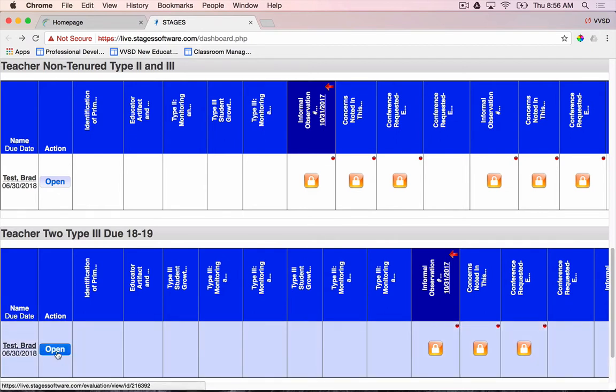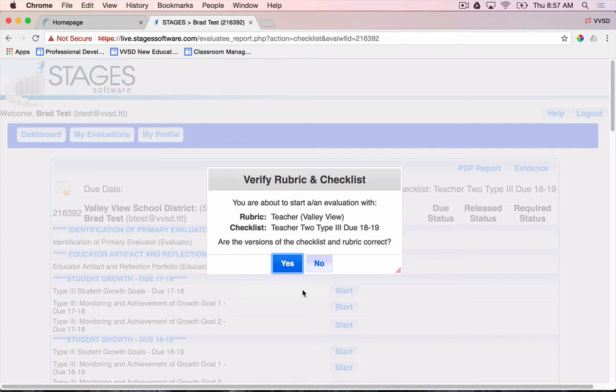When you get to your dashboard, and this is called a dashboard here, you'll open up and you will get a box that looks like this. What you will need to do is check the information here and decide whether or not this information is correct. For this particular educator, they are on a teacher rubric.